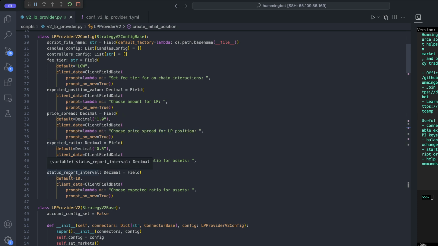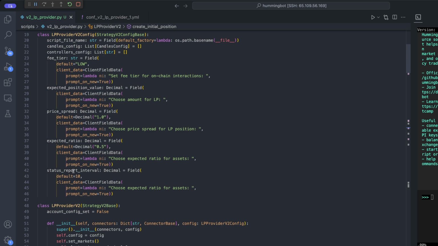The status report interval is how often the on-tick function should run and verify if the price is outside of the range. We don't like to do it too often, not every 1 second, because it's too much. These are on-chain actions, and transaction processing takes 1-2 seconds, so we don't want to do it too often, but the user can define it.